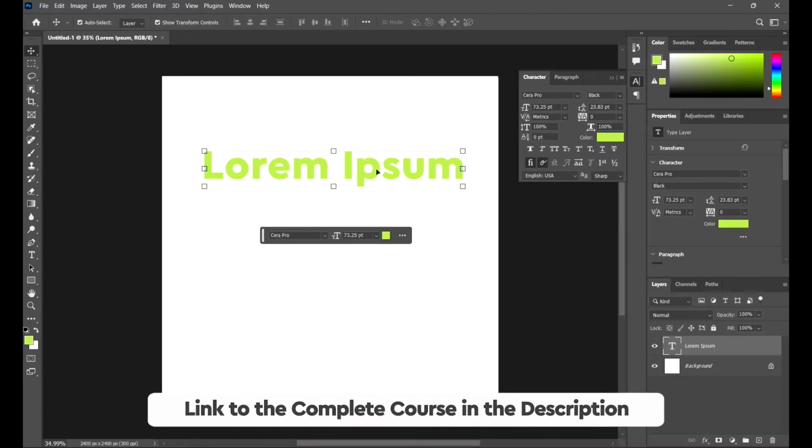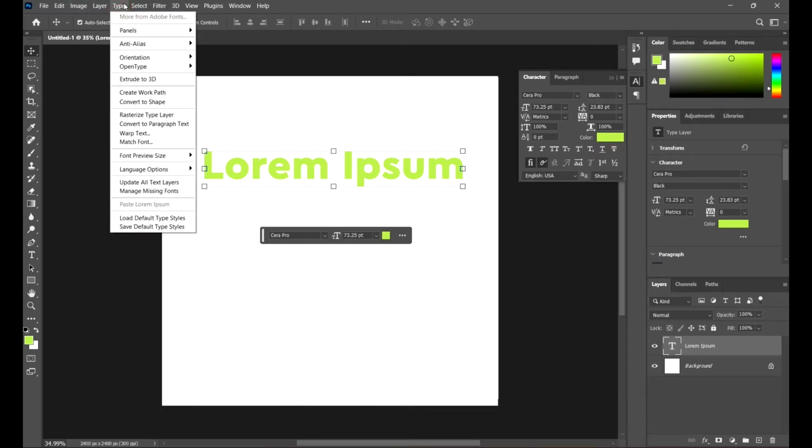Okay. Now the first thing I want us to look at is the text menu. Okay, that's this menu, the text menu or the type menu. Now there are lots of advanced stuff here which are not meant for this course. They are meant for the advanced course. Okay, but there are just a few things I might want you to see. So the first thing is probably how to change your type or your text from a point text to a paragraph text or an area text.